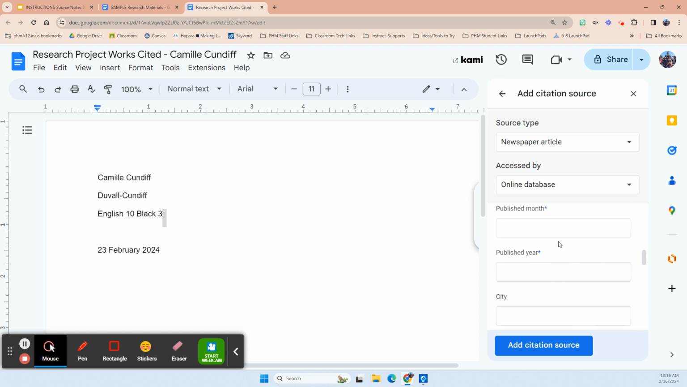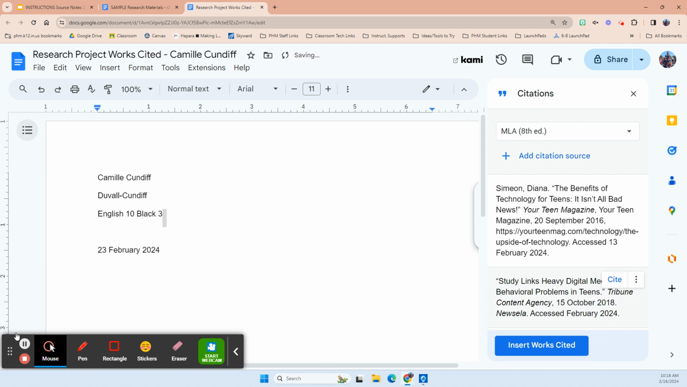You will come across city, edition, issue. You're not going to have those things. You're not going to have page numbers, and you're not going to have a standard number, and that's okay. You just skip it. Okay, so now that I have that all filled out, I can just click Add Citation Source, and then I will be ready for the next step.